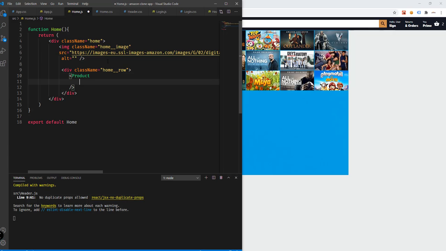The product will have an attribute of ID. So for example, 12314, and then the title will be, for example, The Lean Startup. For example, how constant innovation.